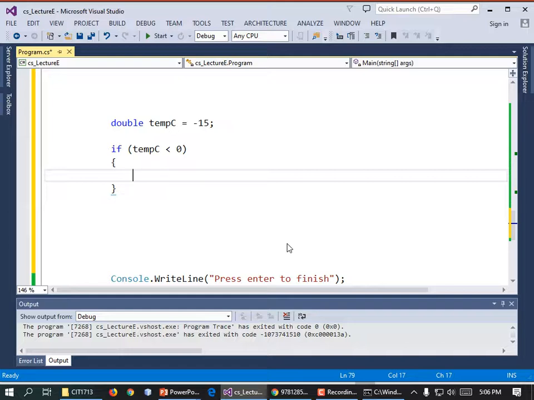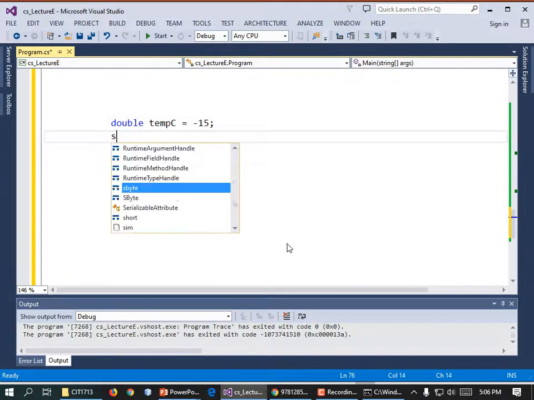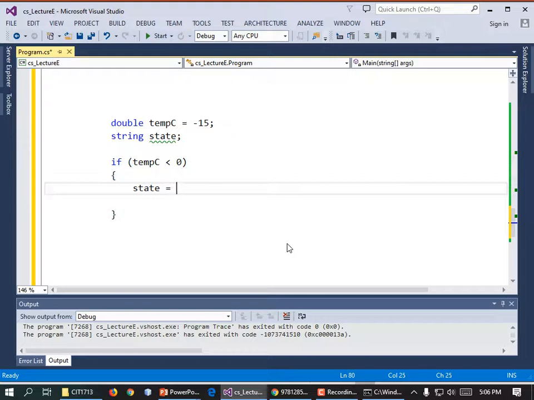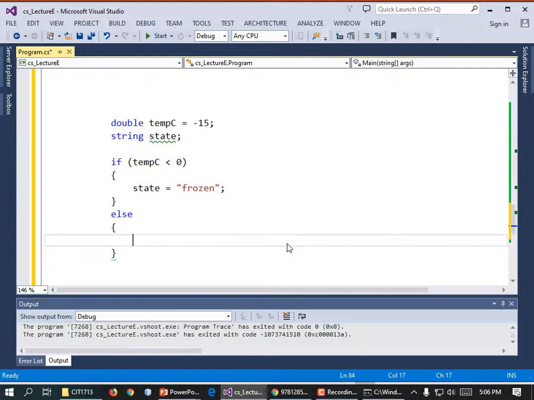So, if it's less than 0, well, why don't we do this? Let's create a string, state. And if it's less than 0, our state is going to be frozen. Else, it's going to be liquid.